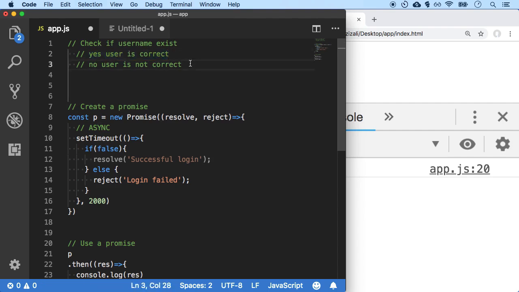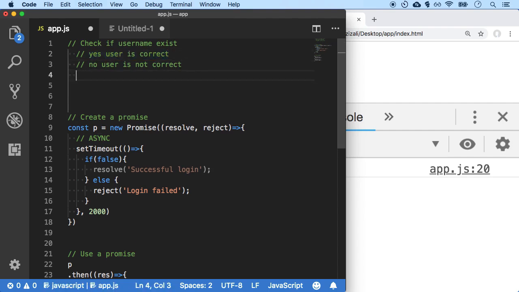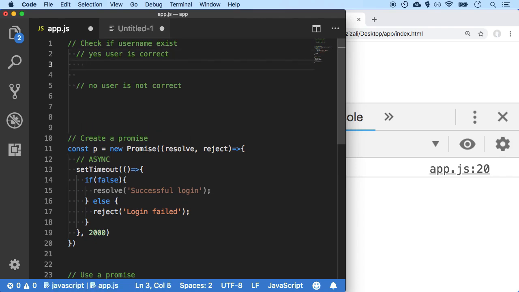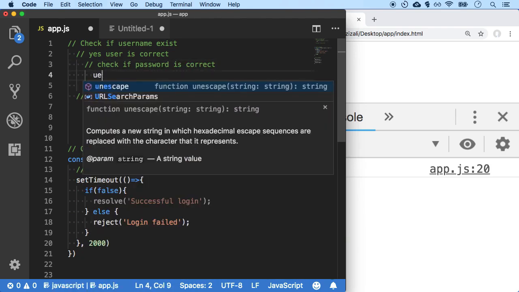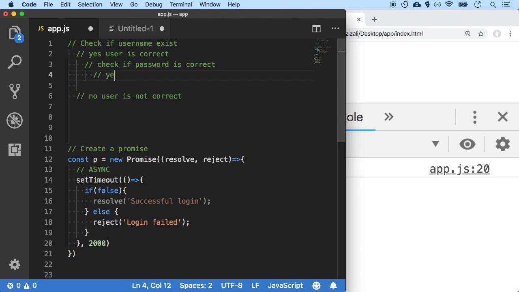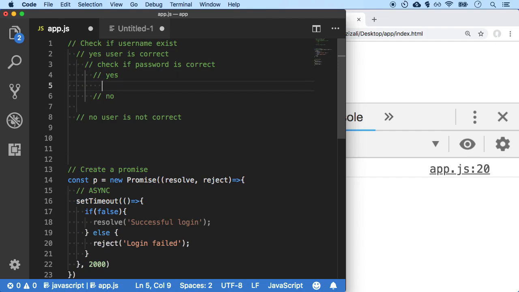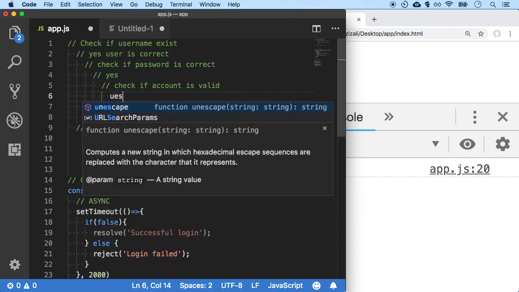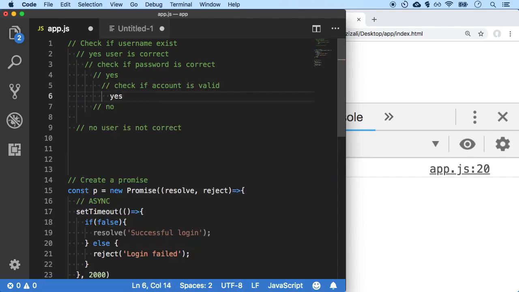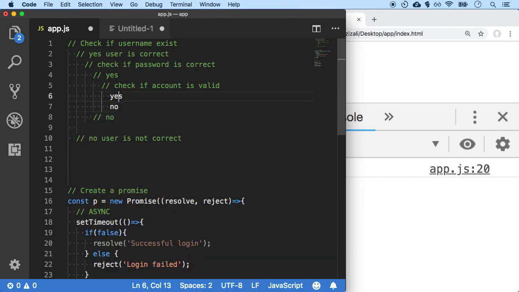Now let's continue on. There's more to it. So let's say if that is correct, then you're going to say yes. If that's the case, then you're going to say check if password is correct. And that's going to result in yes or no. So I'm going to say yes and no, right? So now let's say if the password is correct, then you're going to say check if account is valid, right? And then you're going to get a response yes or no. And based on that, you can do something. You can show a message to a user or whatever, right?